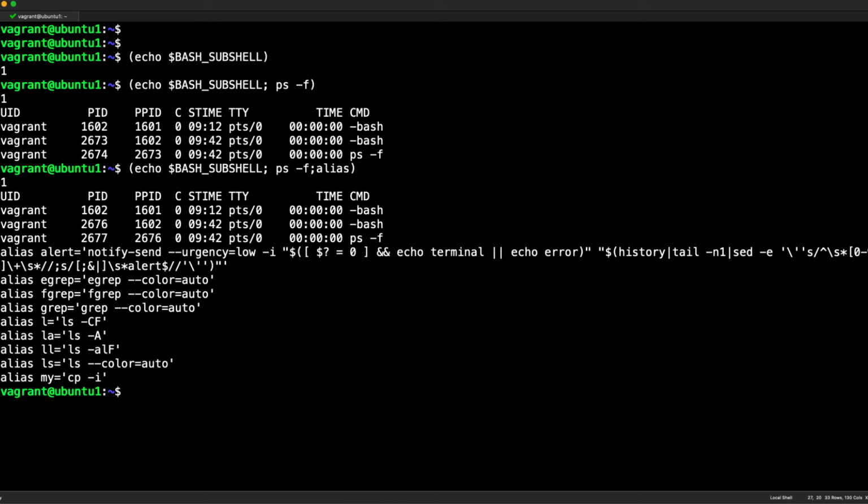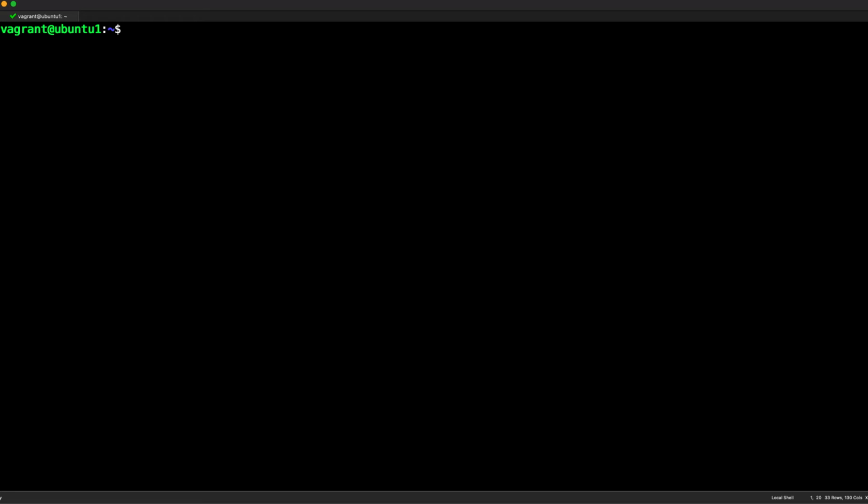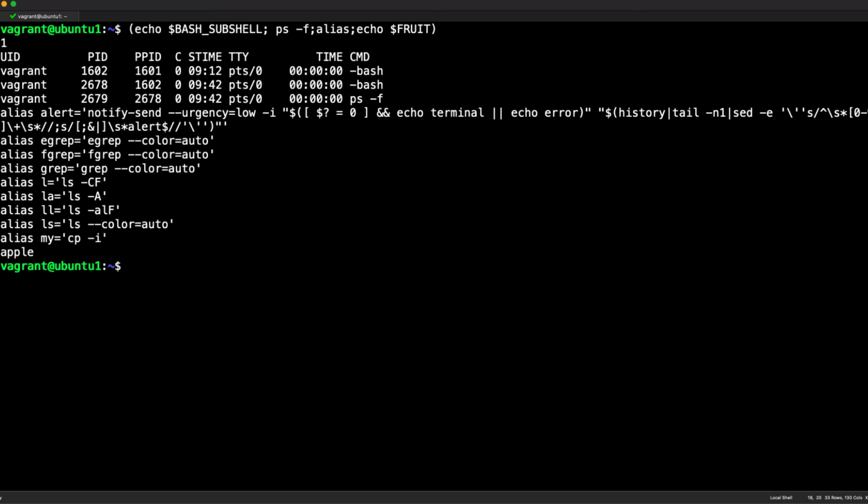Subshells are complete clones of the parent shell, which also means, of course, if I go through then and try and print out the fruit variable, even though the fruit variable wasn't exported to the environment, it still becomes available to the cloned parent shell that becomes my subshell.